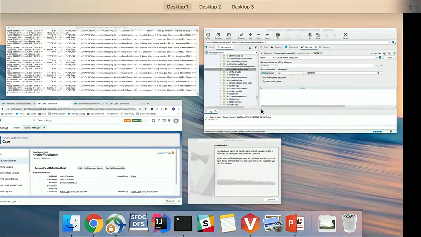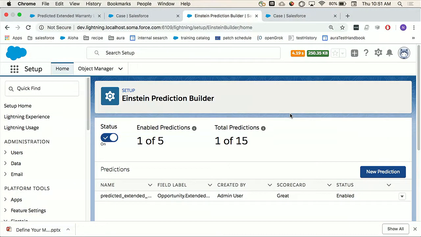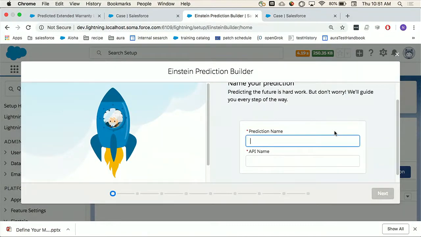We can go over to our demo and see what Einstein Prediction Builder actually looks like. So this is the landing page. We can see we went through and created a prediction already, but we'll walk through what it looks like to build that prediction. So going in, we can just name our predictions. This will be the prediction for extended warranty.